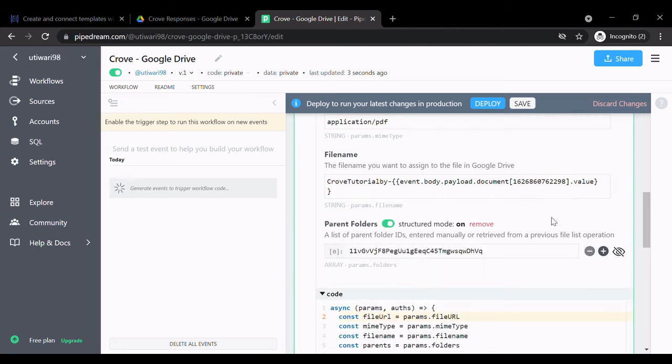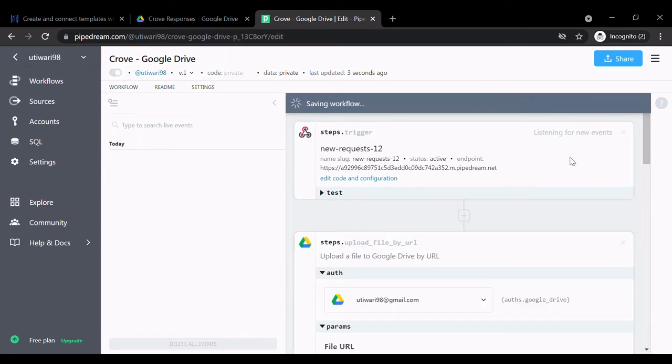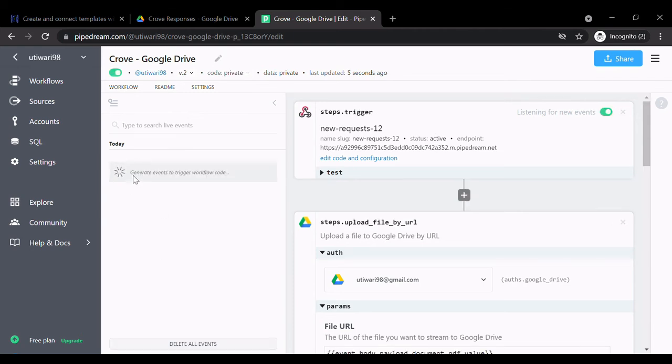Don't forget to switch on the trigger. Then hit save. Then your workflow is saved here. Now deploy your workflow. And immediately it will say generate events to trigger workflow code. Now let's go ahead and generate a document.